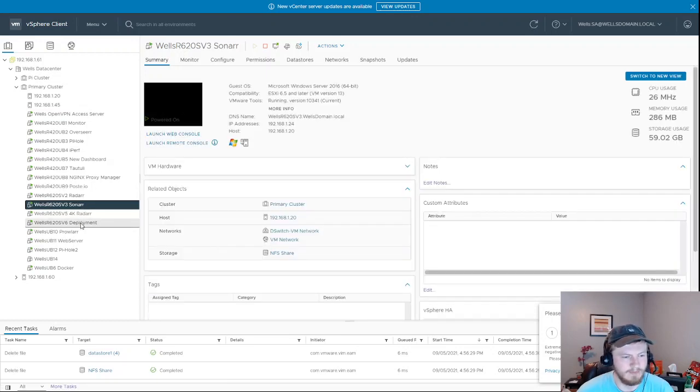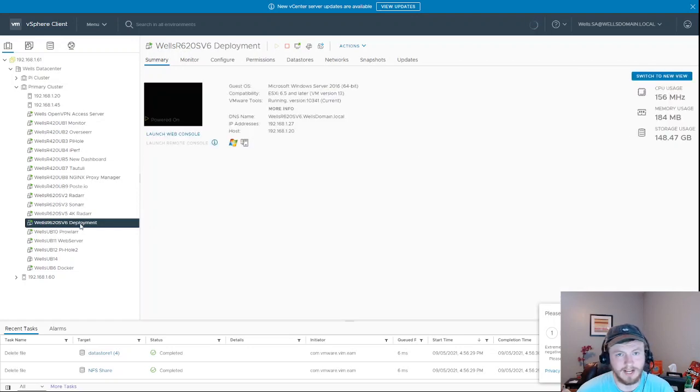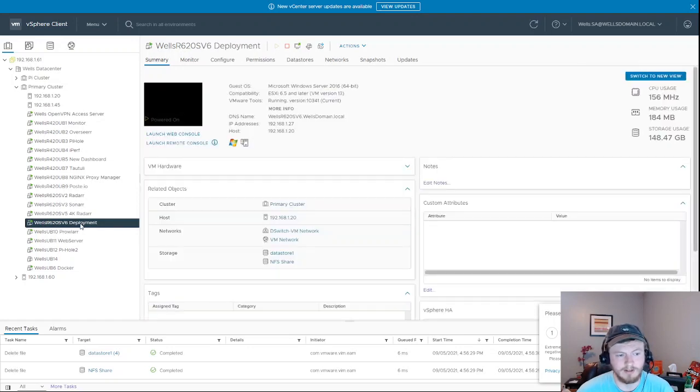And then I have my deployment server. This is great. I can deploy Windows across the network through PXE booting. So if I need to re-image one of my laptops, I can just connect to the network, PXE boot it, and pull an image straight across the network, and it's a lot faster than a CD or thumb drive.